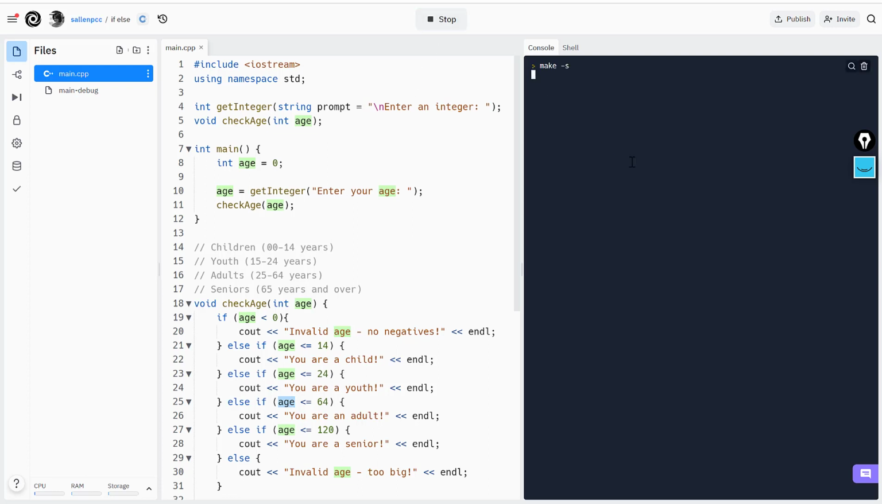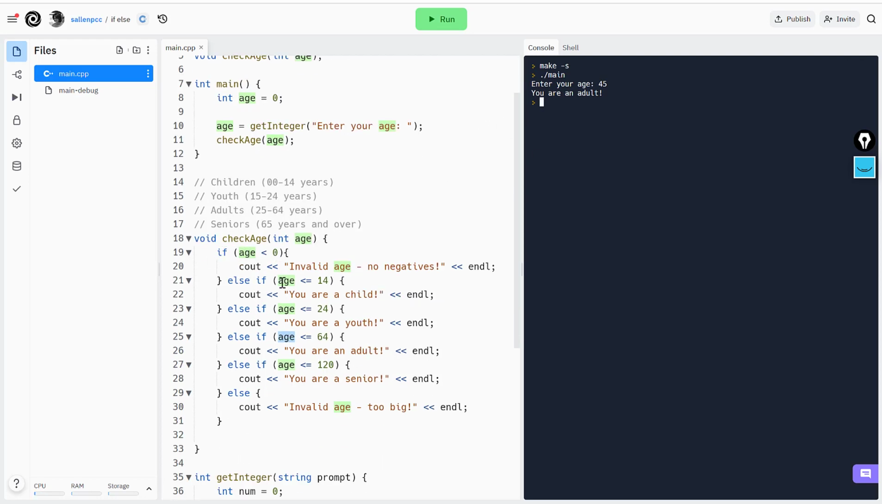So if I run this, I'll say negative 30, no negatives. And let's do 121. It's too big. And if I do 45, it says I'm an adult. Okay, so that's how this if, else if works.